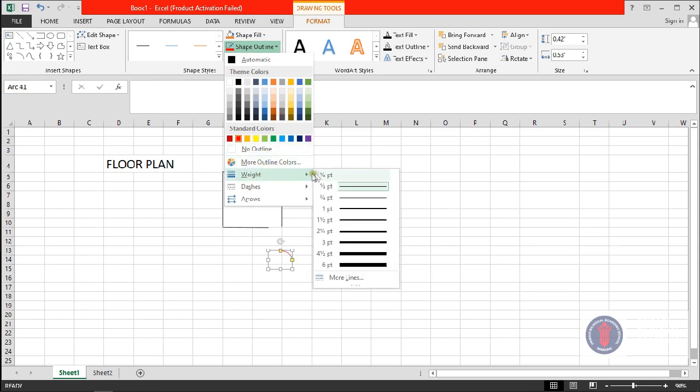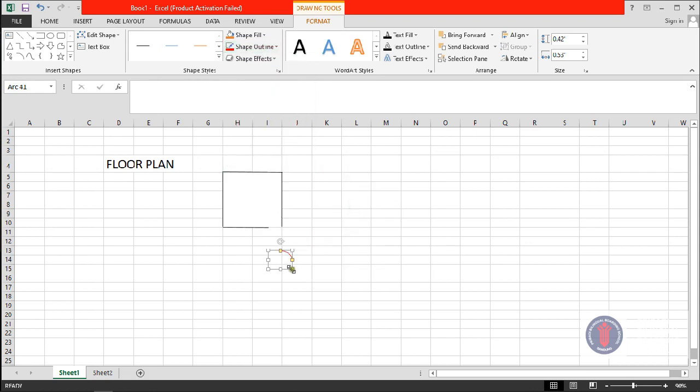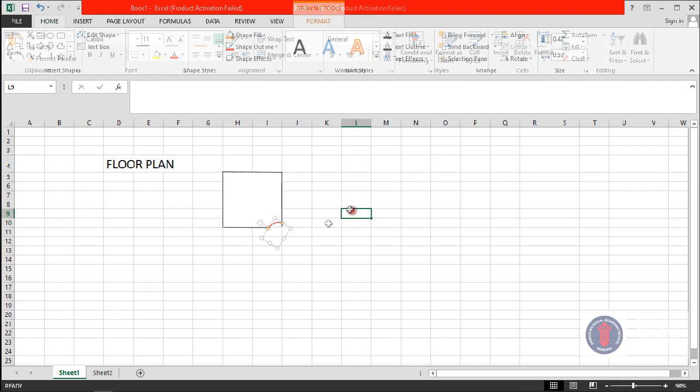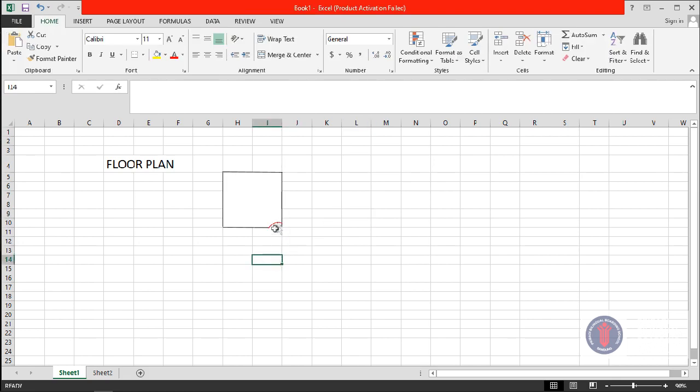Okay, we use the red color and change the size. Very good. Now we will turn it here and then drag, go there. Okay, you may make some changes to the line like this, make it more straight.